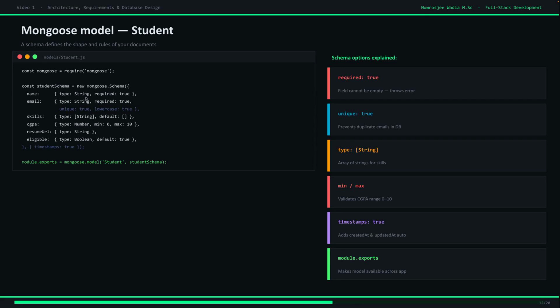Name, its type is string, it is required. Email, type string, required, and one condition: email must be unique, and lowercase must be true. Skills is an array of strings. CGPA, type number, minimum 0, maximum 10. Resume URL, again type string. Eligible, type boolean, default is true. And then at last we do module.exports equal to mongoose.model, student, followed by the schema definition.